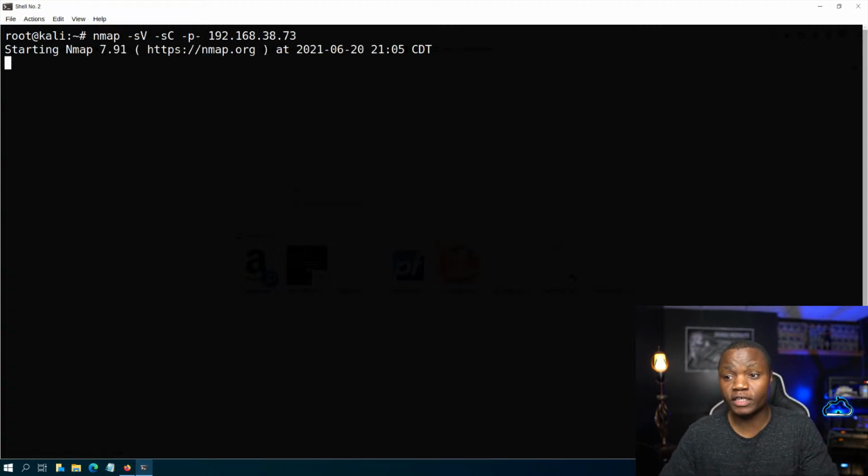This will not show me UDP ports, but obviously running Nmap against any target is going to be picked up by an intrusion detection system. If you've been here for a while, you definitely know that Security Onion intrusion detection system will definitely pick this one up and say someone is scanning the network. They're trying to find out what's going on. So let's give this a moment to run.